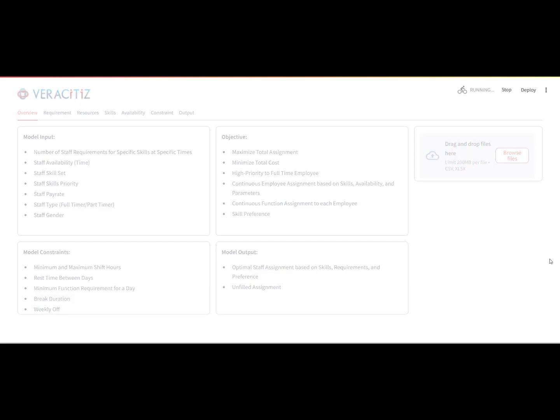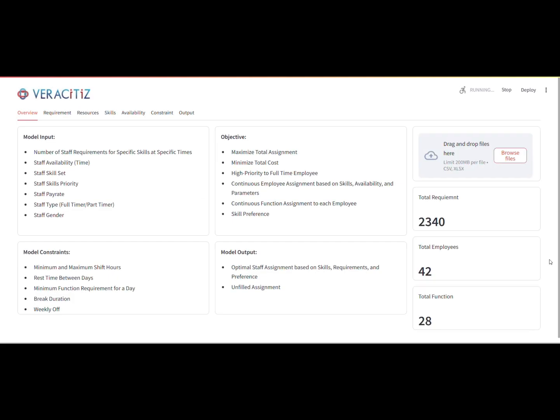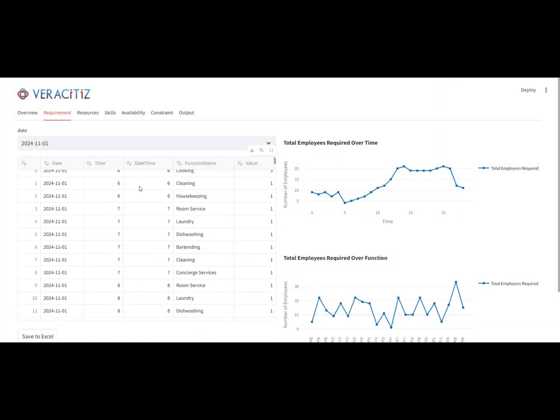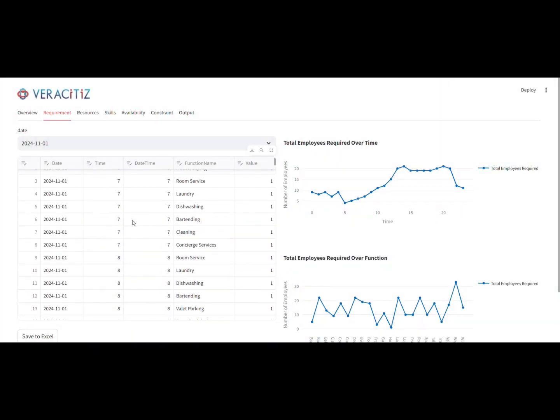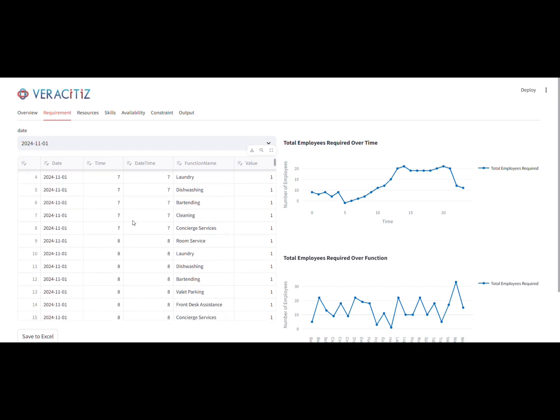It takes a few seconds to process and extract all the information from the file. Once it is done, we can see details such as the total number of requirements, total employees, and total functions, where functions refer to specific tasks. In the Requirements tab, we see the requirements table, showing the required number of employees for each function or task at particular dates and times.